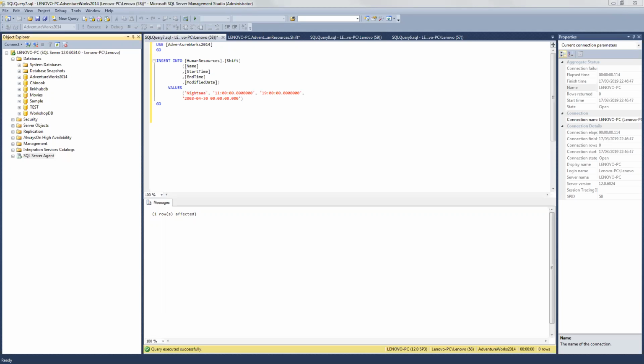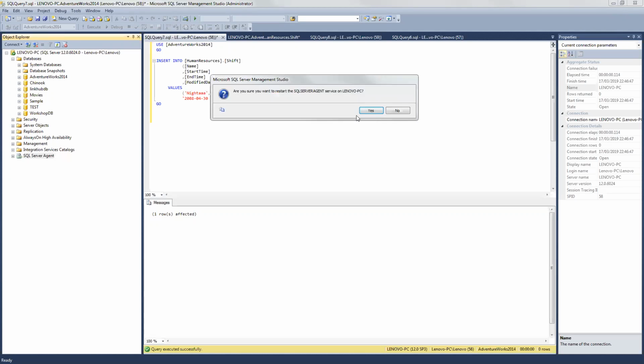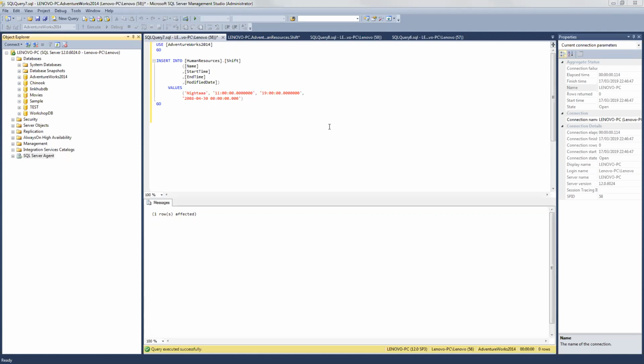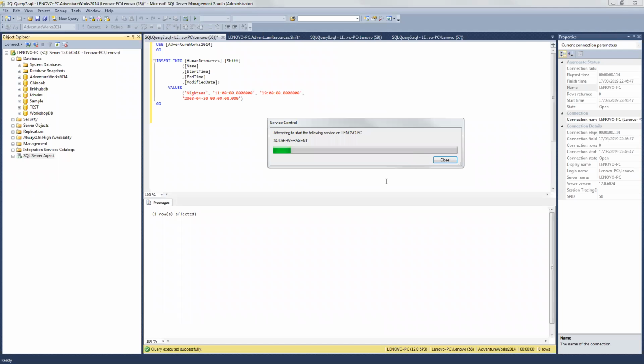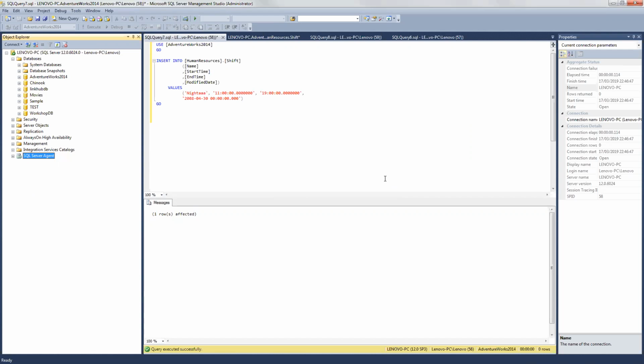Sorry, I think it goes to the other screen. So this is what comes out. Are you sure you want to restart this? Say yes. So now I've restarted it. So it's loading now. So it's all done now. That means that I've already set it to be SQL Server Authentication.